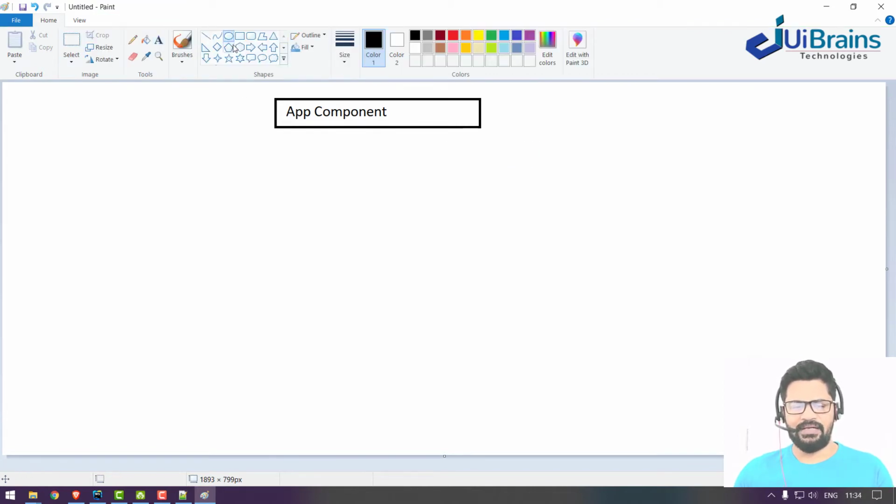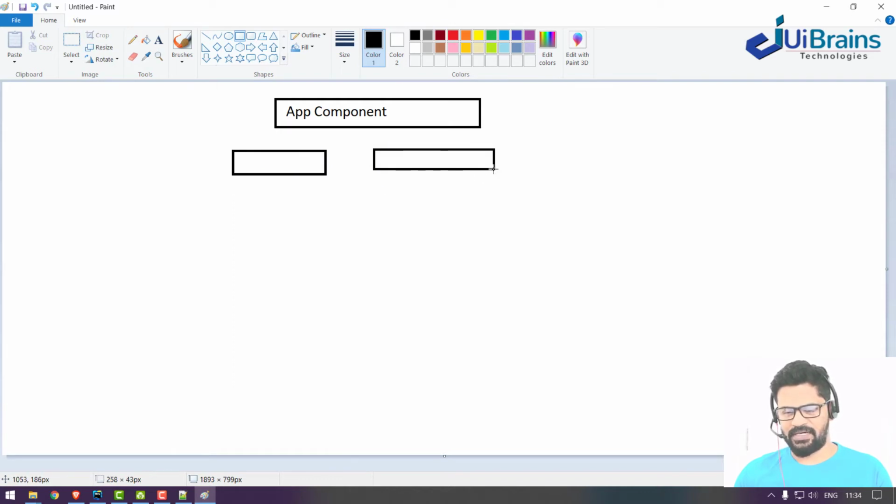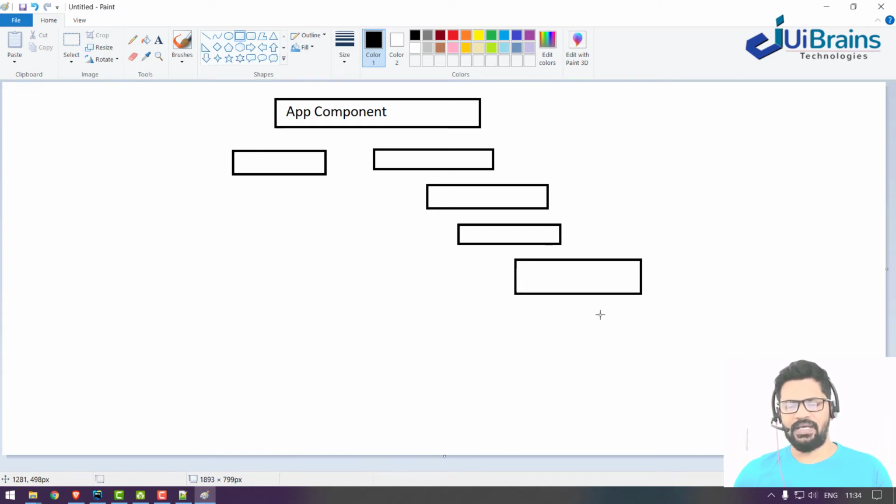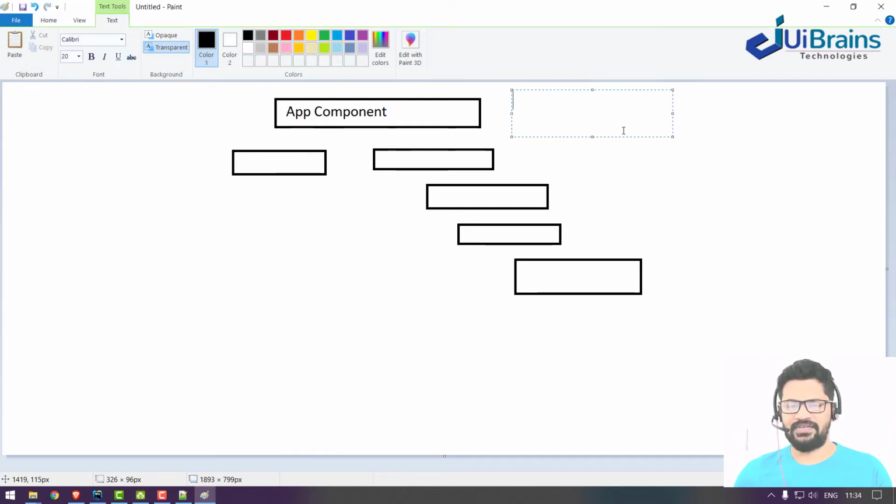Under the app component, you can create a number of components. I create one card component, I create one message component, and inside that I create one more component, and one more, like that. For all this, the root level is the app component. So how do you define and create the app component? First, what files are required? app.jsx and one more, app.css. Two files are required to generate the app component: app.jsx and app.css.